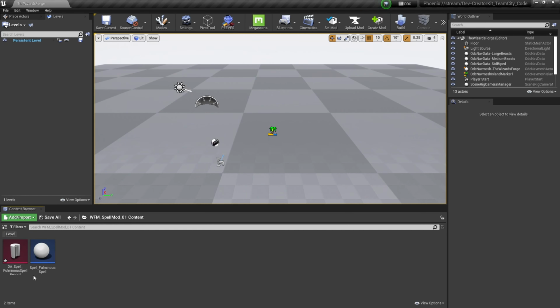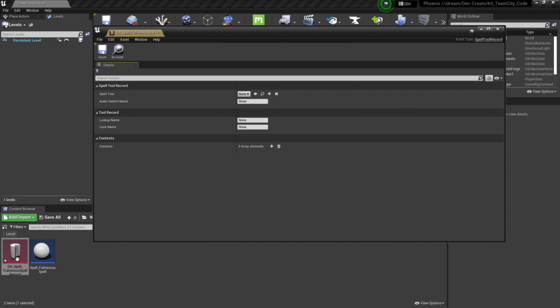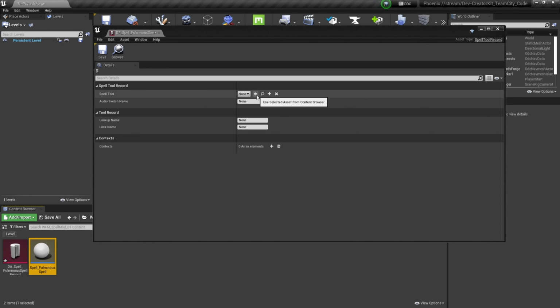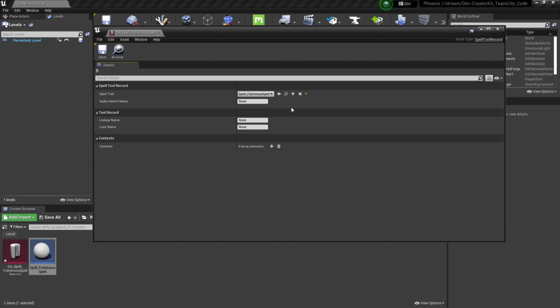Next up, we're going to connect our spell blueprint to the spell record. So we're going to double click to open our SpellTool record. First up, this spell tool is going to be our SpellTool blueprint. So we'll select that in our mod folder and select this arrow to add it to our spell tool. Next up is going to be audio switch name. This appears to be the key that the game looks up to decide what audio line should play for your spell. So following the naming conventions for the other spells, we're just going to call it Fulminous, so just our spell name.